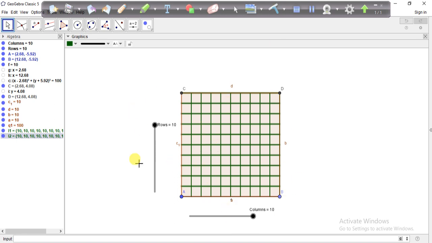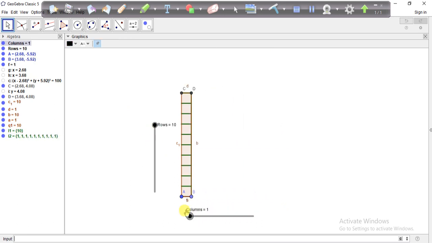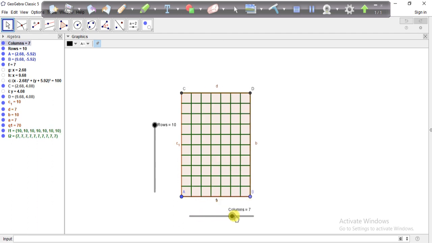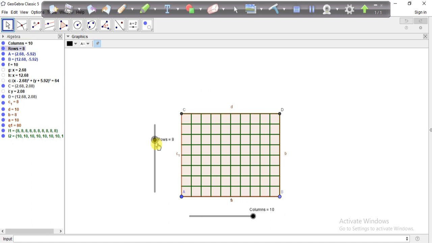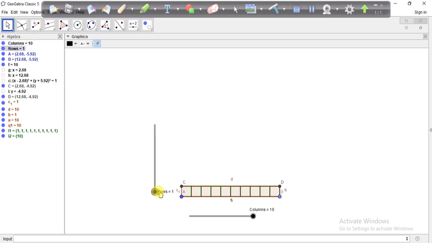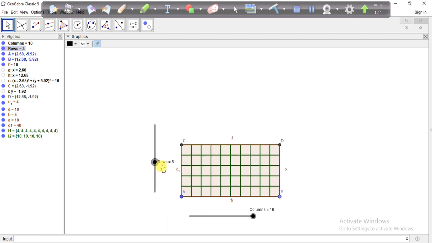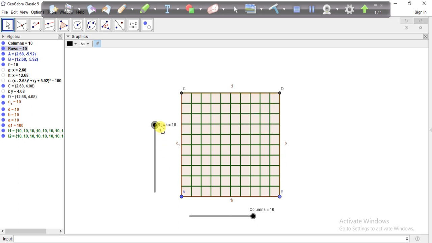ABCD square. So if I move columns from 1 to 10, then the number of columns is also moved from 1 to 10, and also variables from 1 to 10. And similarly if I move the rows, you can see the number of rows is also decreased, or if I increase the rows, the number of rows is also increased.